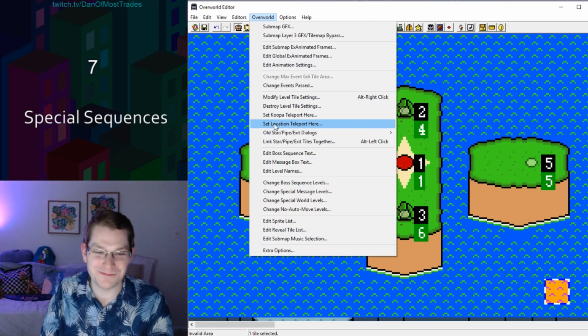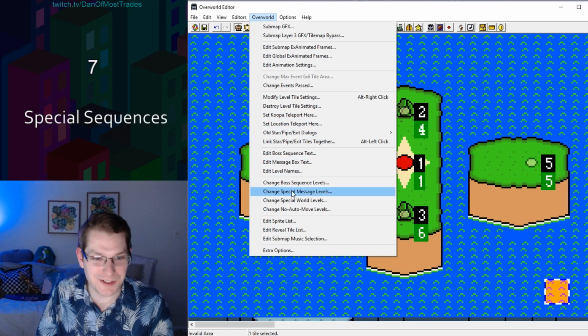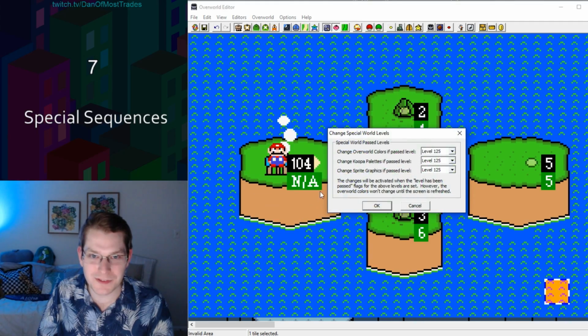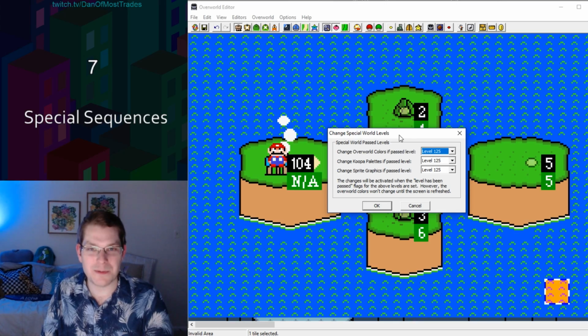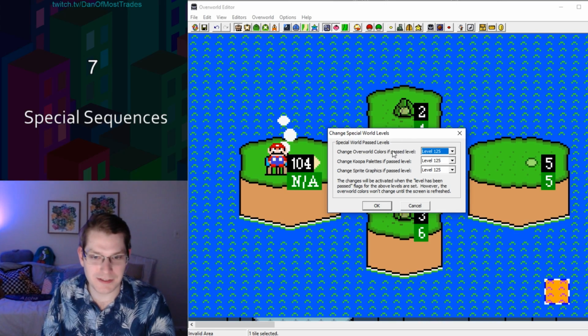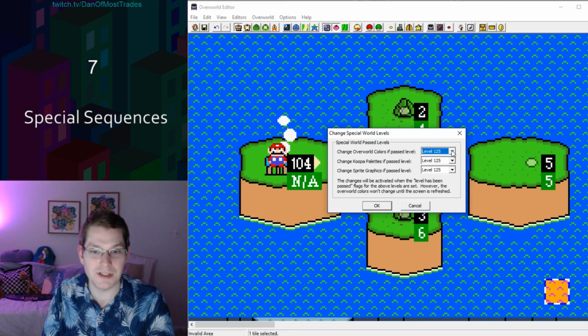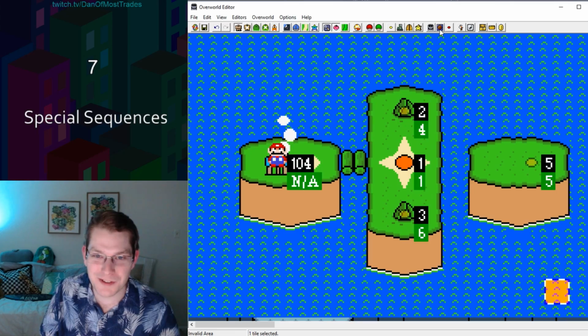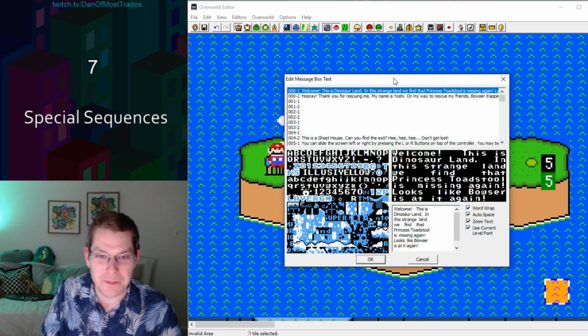One more, you know what, one more while we're here, change special world levels. Change overworld colors if past level. So if you remember in Super Mario World, after you beat, I think it's the special world, everything changes colors. You can change which level does that. Also, while we're here, message boxes.